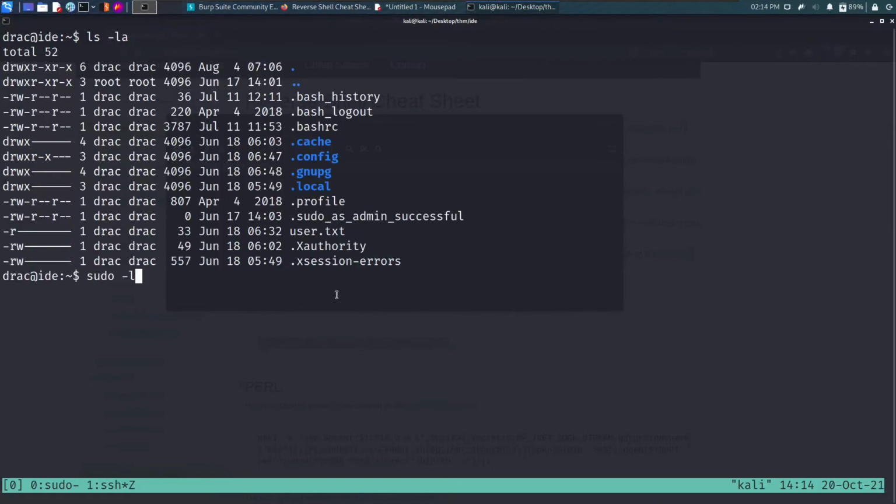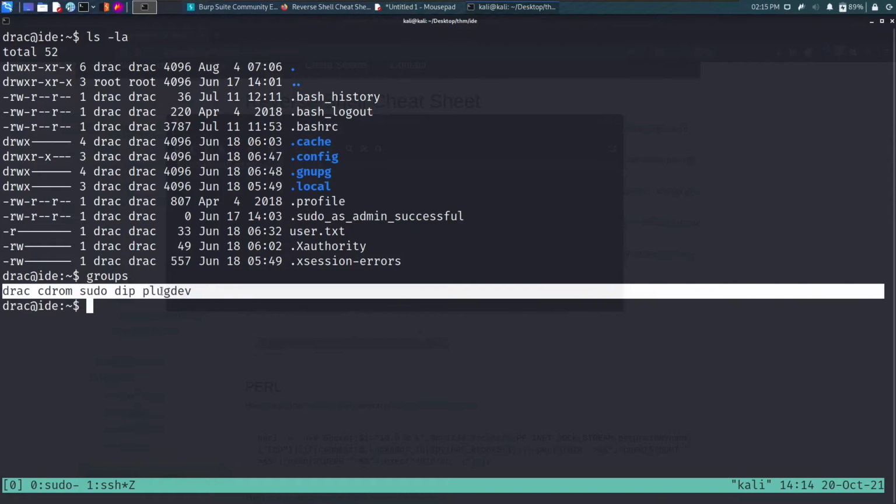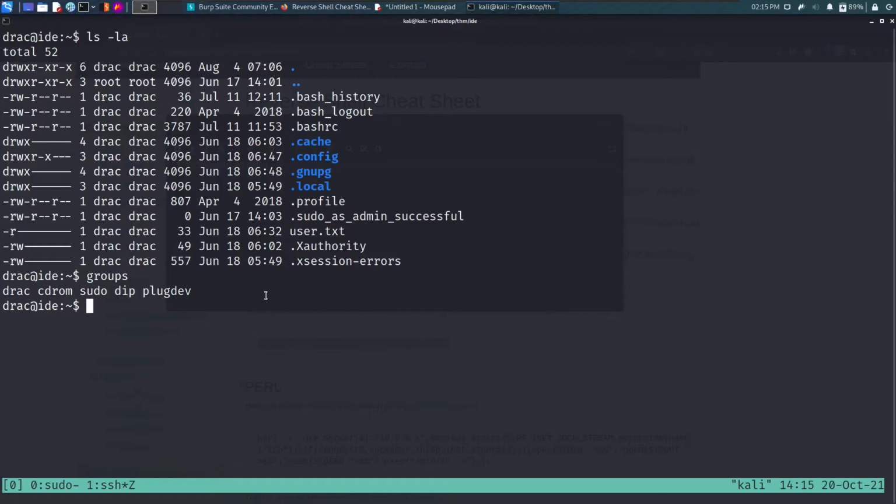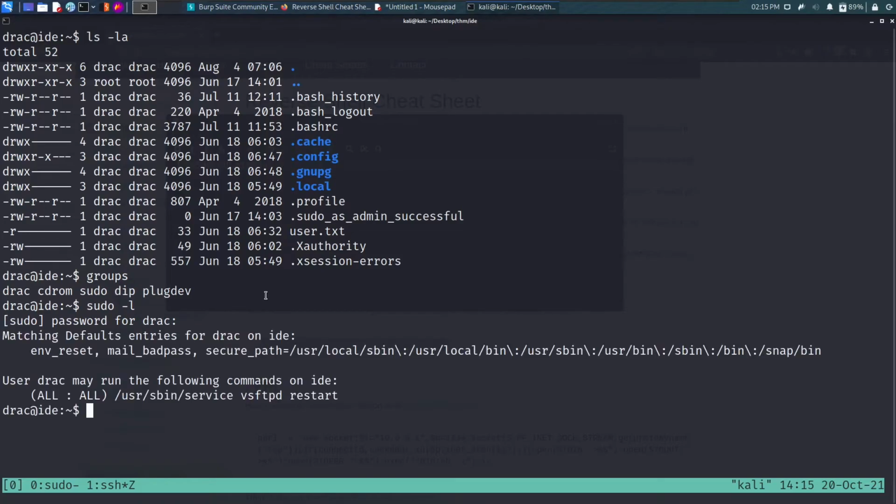First off, what we usually check is the commands we can execute as root or the groups we are in. If you say groups, then we are in drac, cdrom, sudo, dip, and plugdev. Nothing unusual. Let's quickly check for the commands we can execute as root. sudo -l, and you can see that we can execute the vsftpd restart service. What this command does is usually restart the FTP service, so we can restart the FTP server.